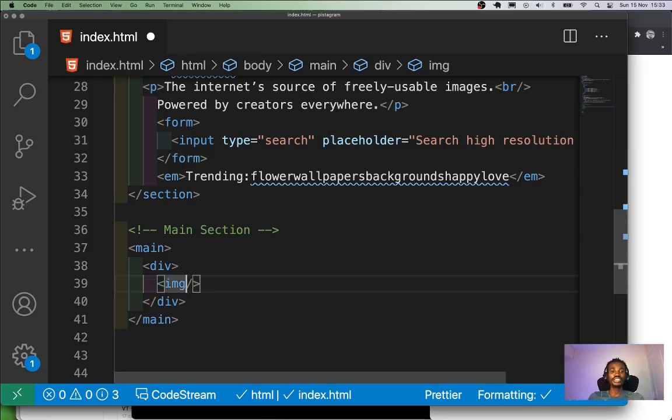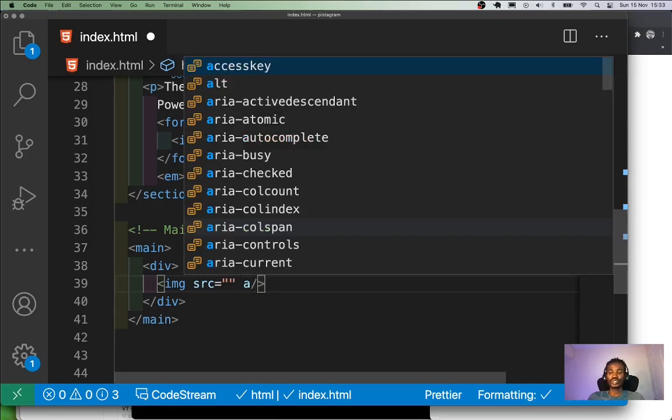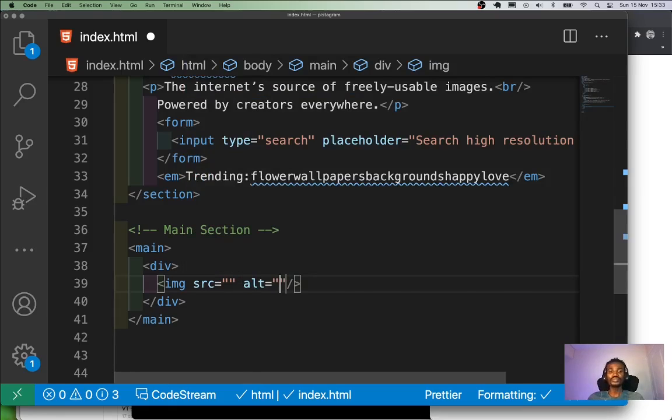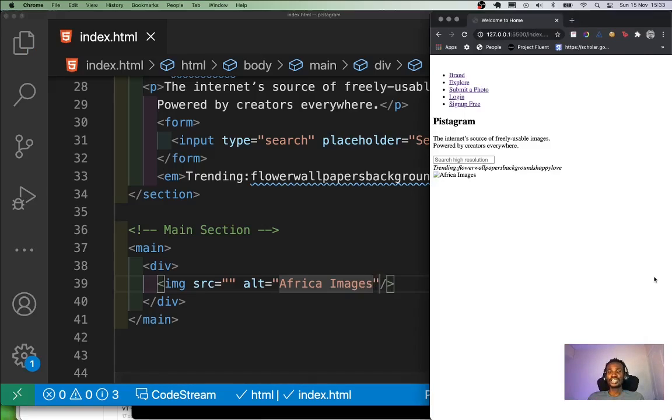So we have the image tag here, and we have the source set there. And then we can have the alt image. So I can say Africa images. So one thing you'll notice here is this.